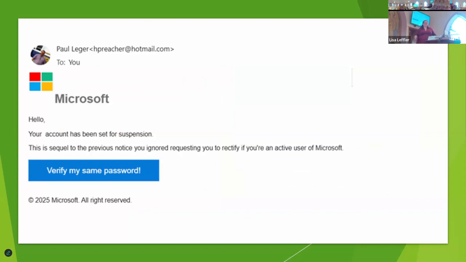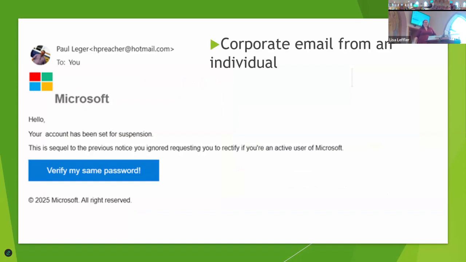So this was a really common one. Does anyone? That's a scam. Yeah, Microsoft telling you that your account's going to be suspended, always a scam. And I love that they use things that relate to your life. Yeah, so a corporate email from a person, an individual, is almost always going to be a scam.